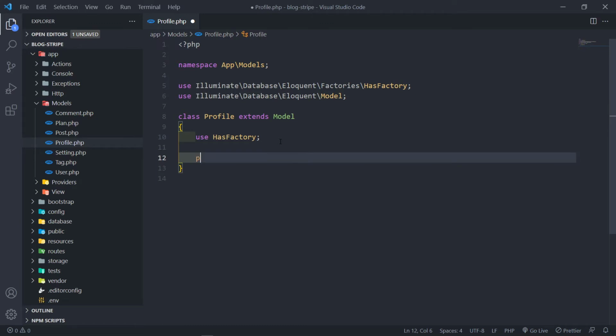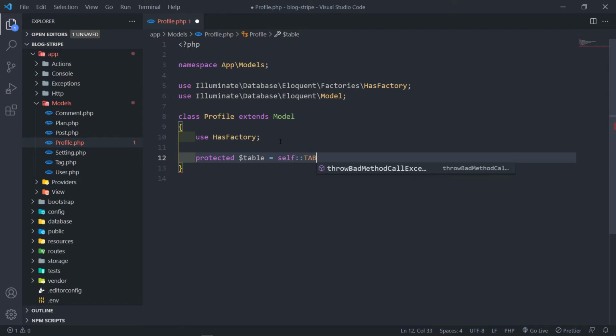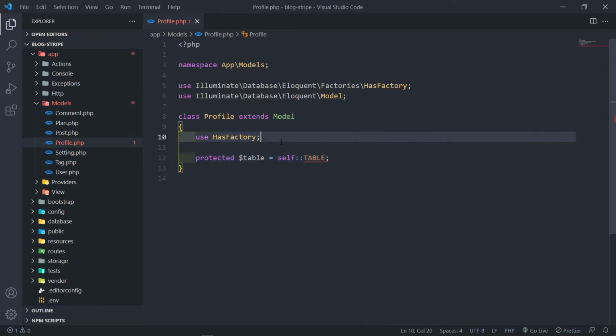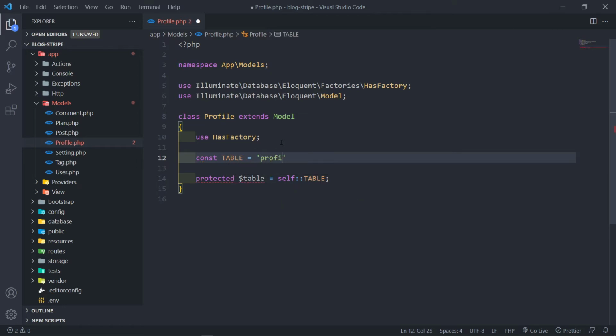Okay, so what we're going to do in this one is a protected $table, and that's going to equal self::TABLE. All right, we haven't created that yet, so let's quickly create a constant. It's going to be TABLE. Spell it correctly. I'm going to set that to the profiles table.